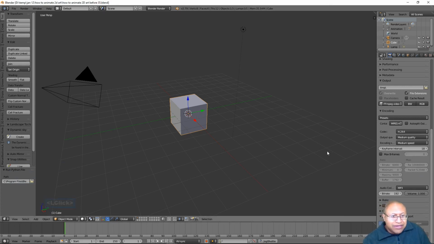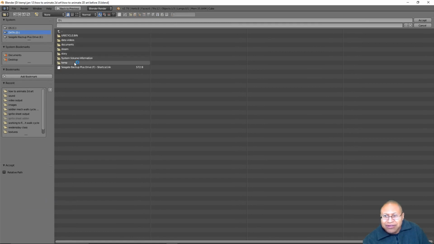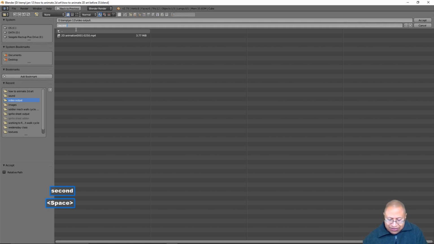Okay, now that we have that set up, we have to make sure we know where this is going to go. So see where it says output. I'm going to click here. I'm going to click data. I'm then going to click temp. I'm going to click here. I'm going to go back to my video output file. Then I'm going to see where this says 2D animation. I want to make sure that the name is separate from this. So I'm going to name this second 2D animation. And then with that done, I'm going to click accept.